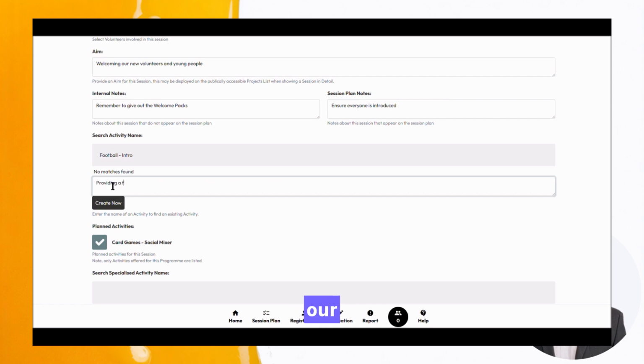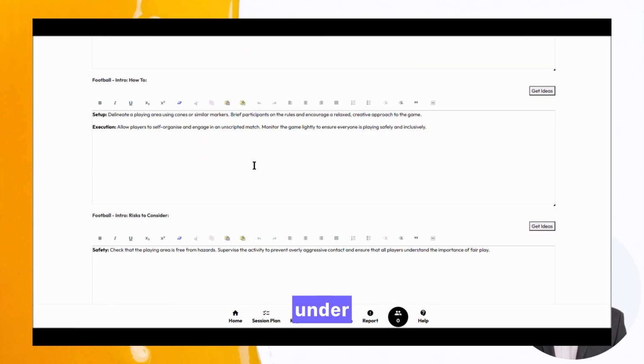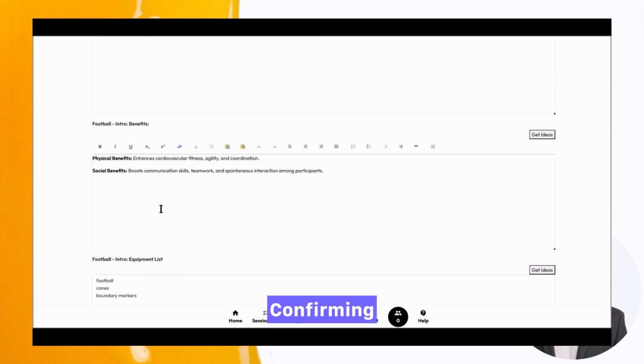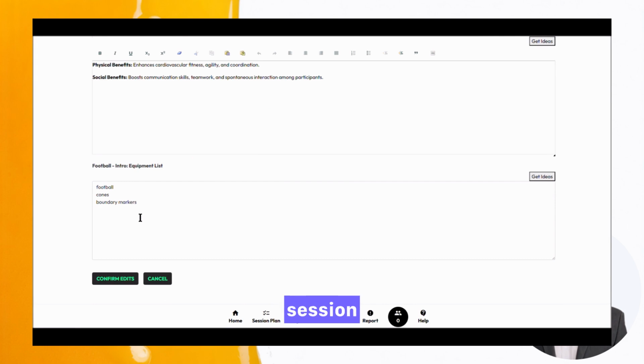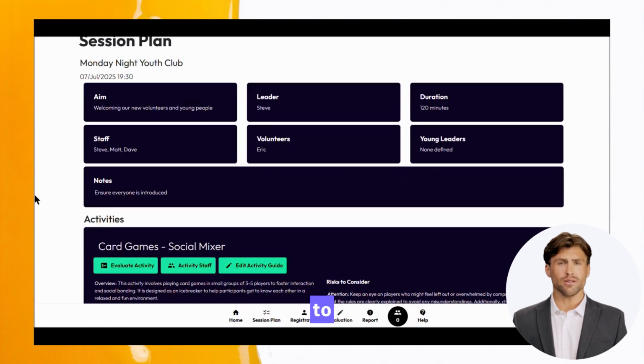Again, we can see our AI creating the activity guide for us with an overview, how-to notes, a section for the potential risks, a summary of the benefits, and an equipment list, all generated in under 60 seconds. Confirming our edits again returns us to the session plan overview. Now our session plan is really starting to take shape.